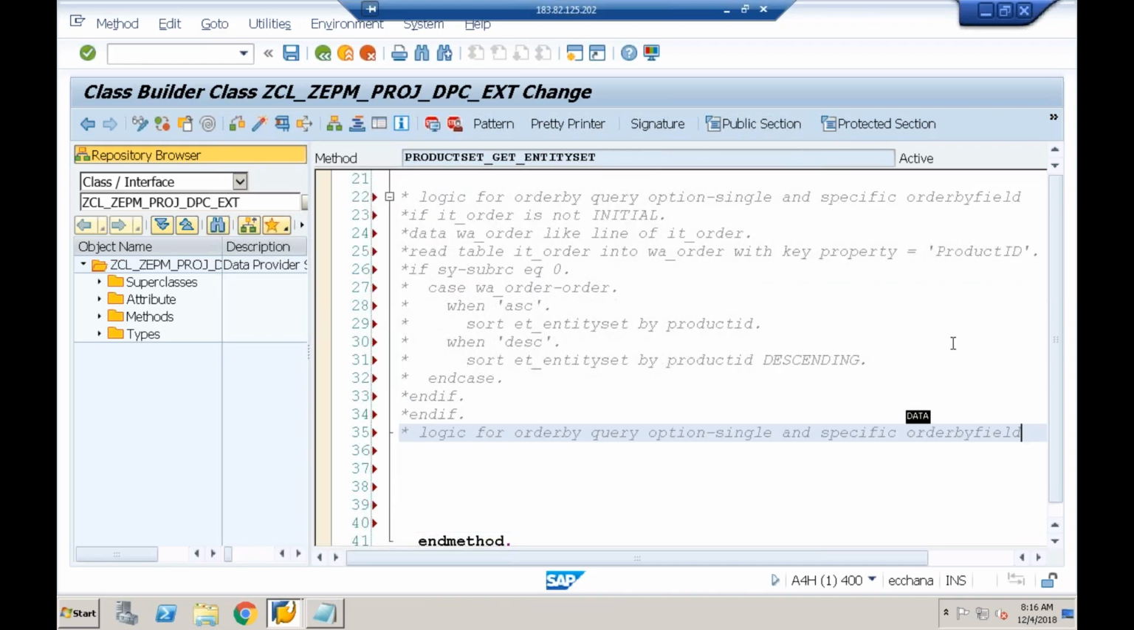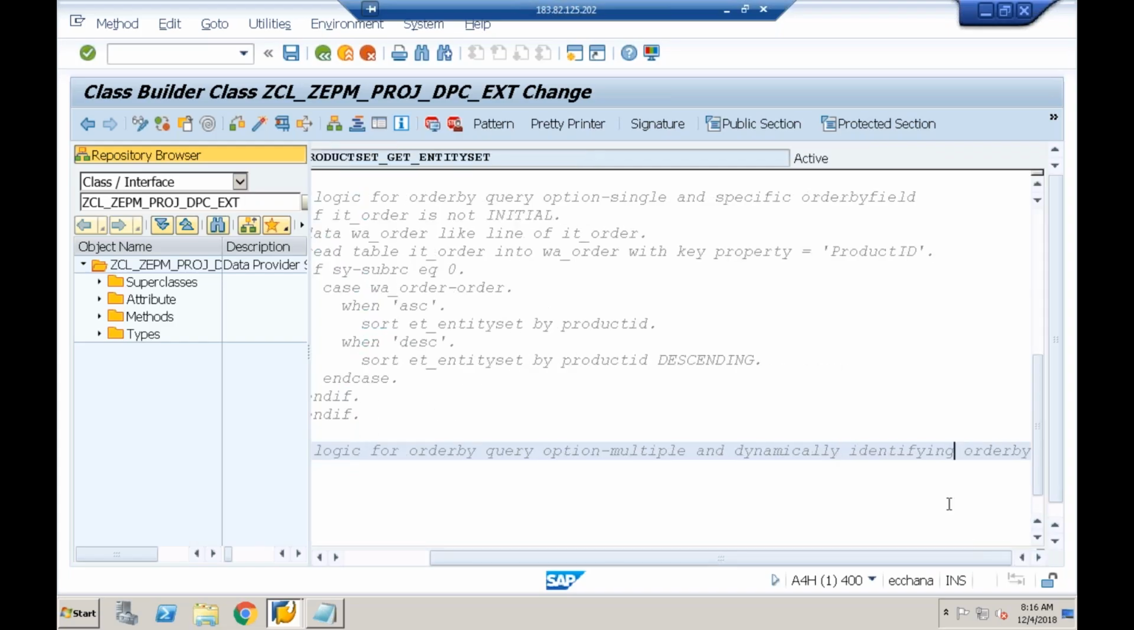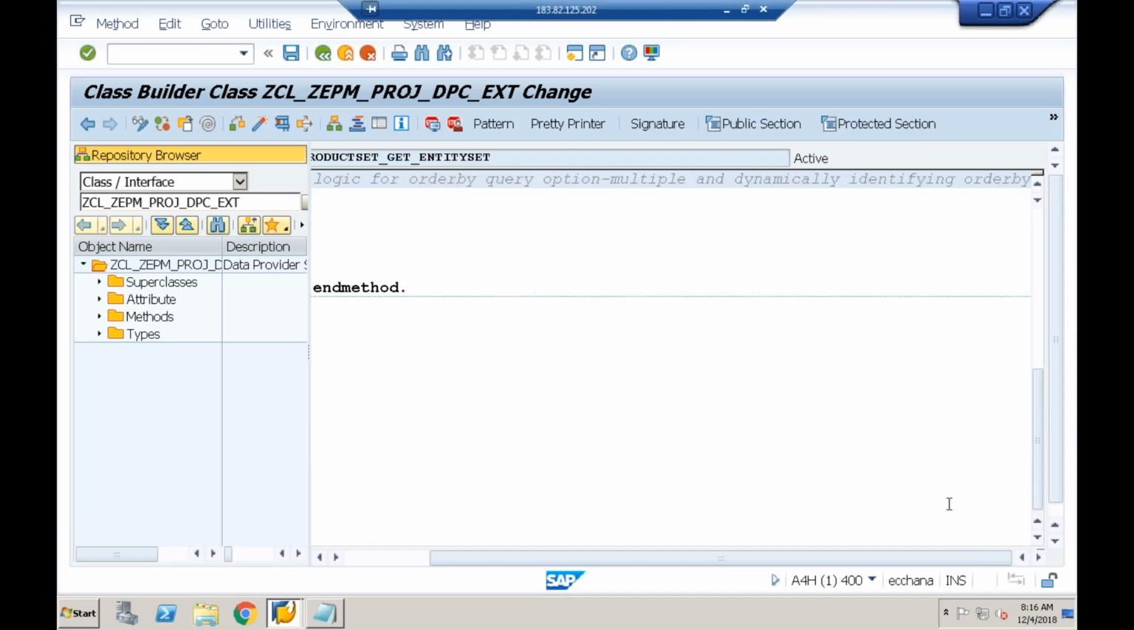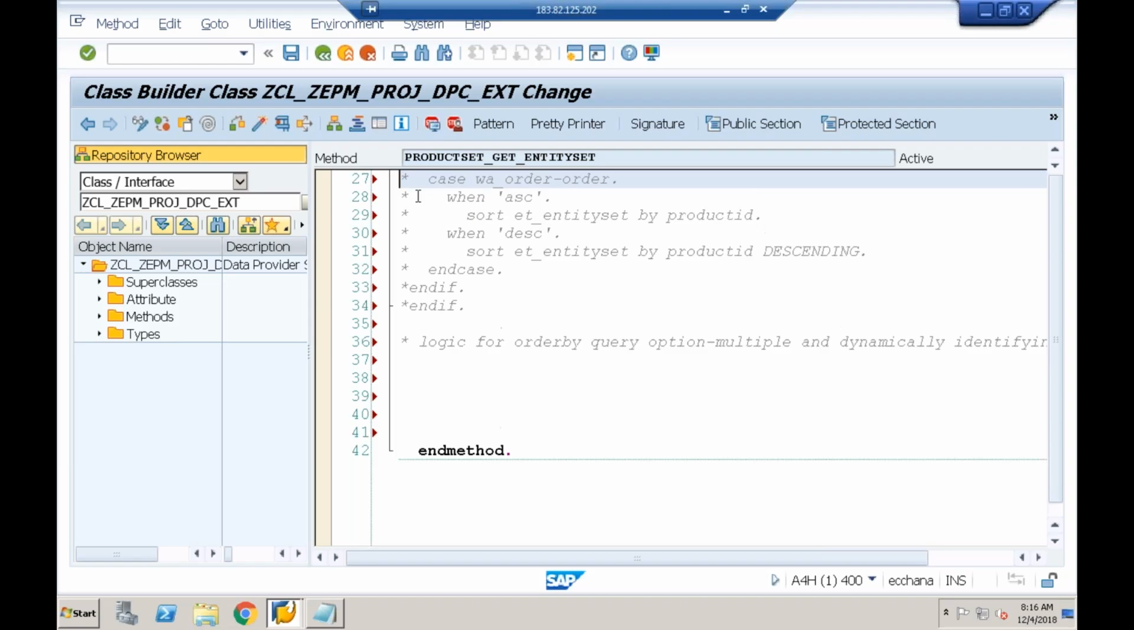Logic for the order by query option. This is for multiple and dynamically identifying order by fields. Done. So here let us write the code. We can write the logic in 100 different ways. We are ABAP consultants, I can write the logic in 100 different ways. All the scenarios you have to address.